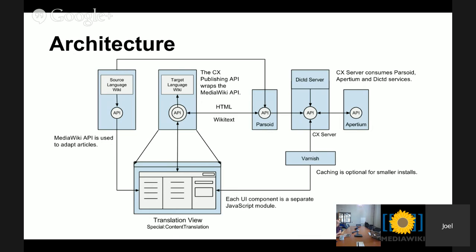The source language wiki API is also used to adapt things like categories and links, images, templates. And then one thing I want to point out is that the translation view itself is set up so that each component in the translation view is a separate JavaScript module that they communicate through events.